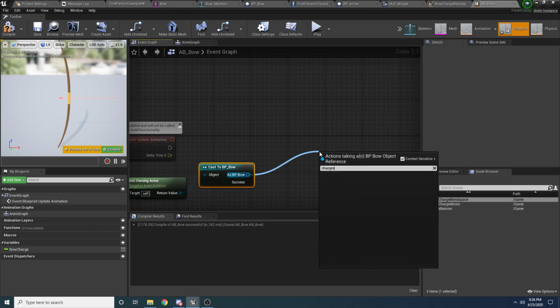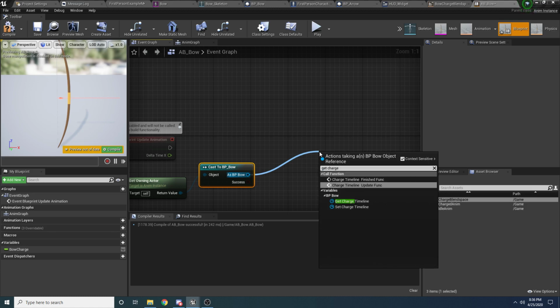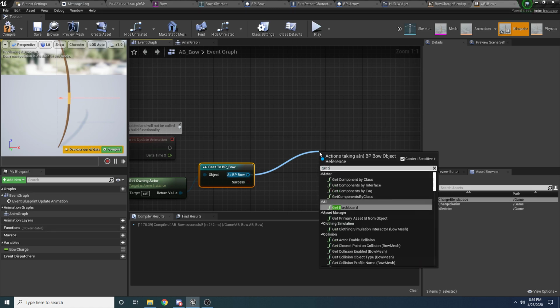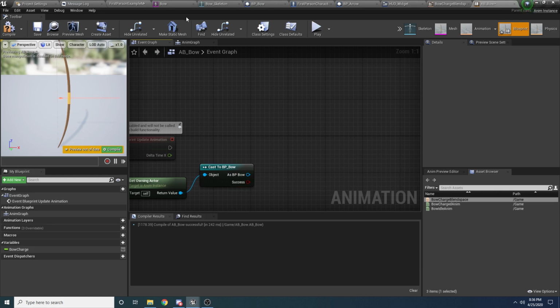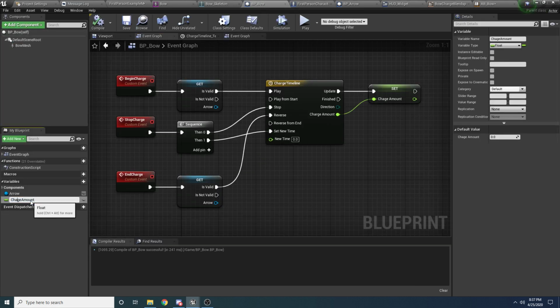So get charge, what did I call it? Get, maybe I didn't actually save it. What is it called? Oh, I called it charge amount. Charge amount, there we go.